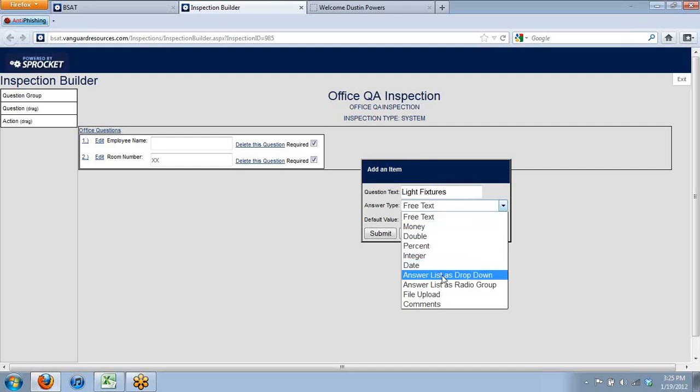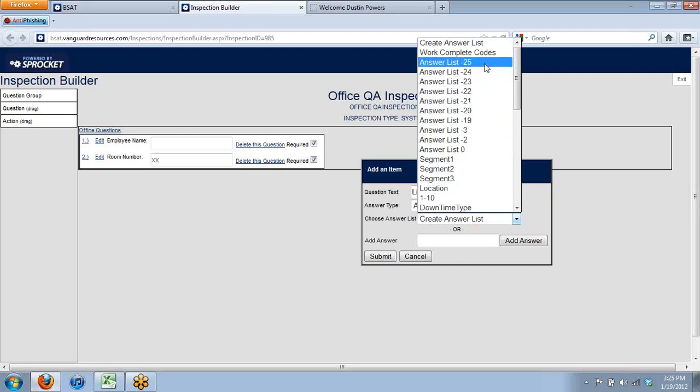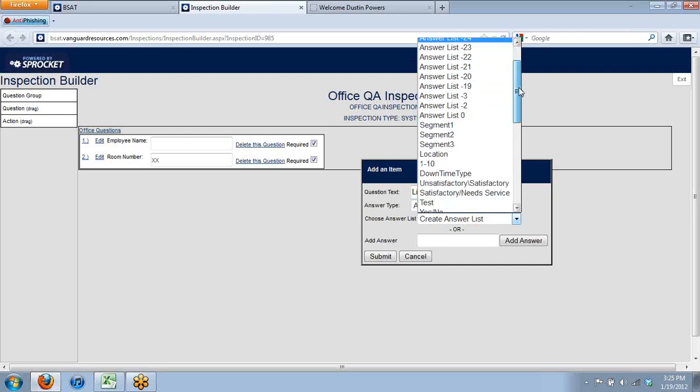So I'm going to select a radio button. I like radio buttons. Those are the options with the little bubbles. I'm going to click Answer List as Radio Group. And then there are several pre-programmed lists in here.